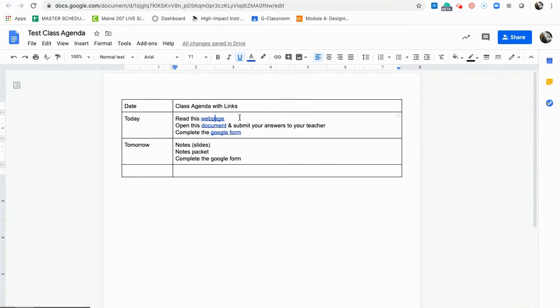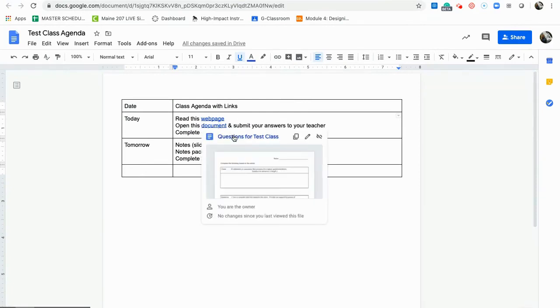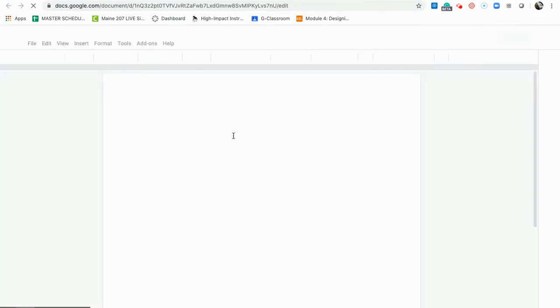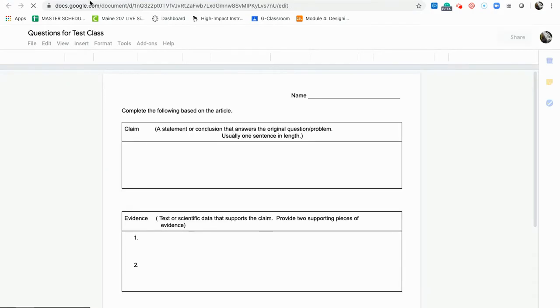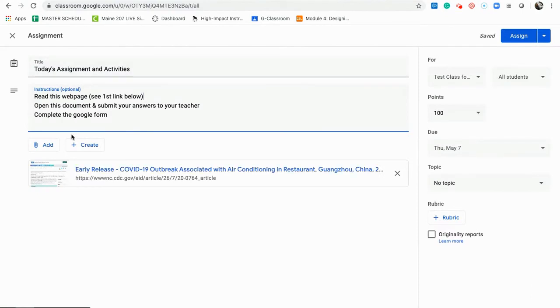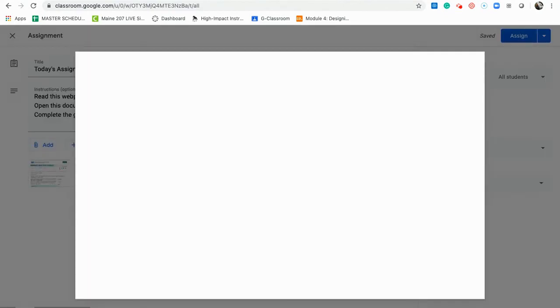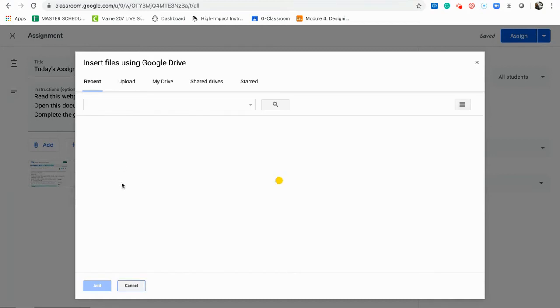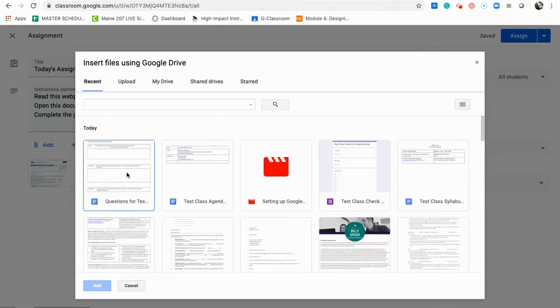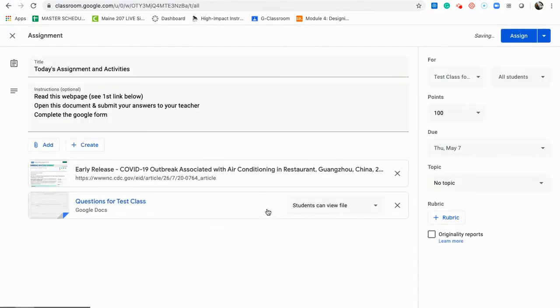Then it says open this document and submit answers to your teacher. So I have this document here, and this document is called Questions for Class, and it's a Google Doc. So I'm going to come in here. I'm going to add it here. Again, it's going to come up in my recents because I just opened it, which is really nice. Otherwise, I could search for it up in my drive. I'm going to click there. And notice I have options here. Students can view this file, so they can just look at it.